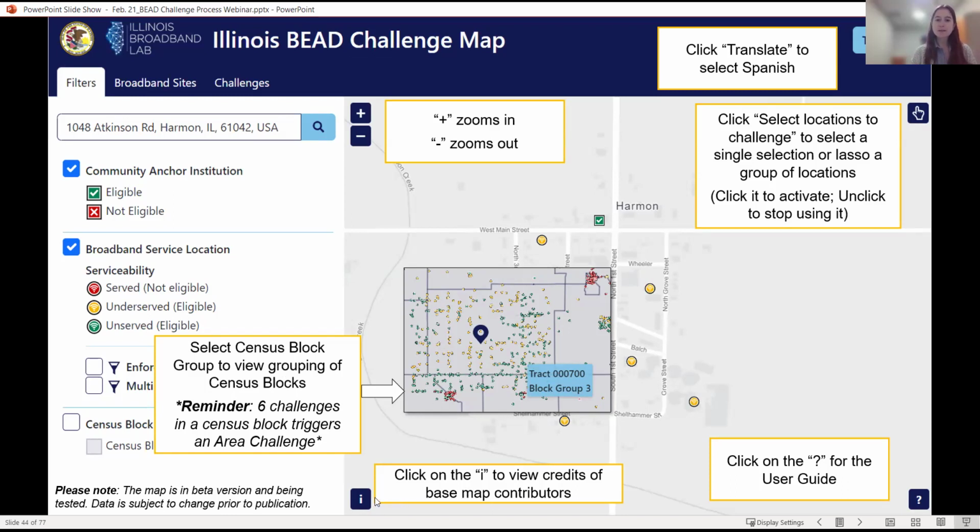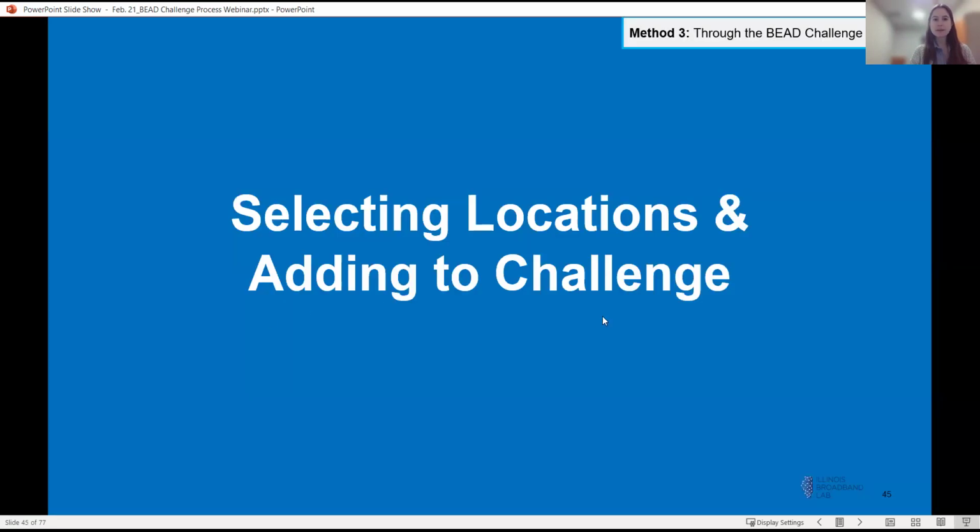If you want to learn about the source for the base map, you can click on this little eye at the bottom left, and on the right side there's a short user guide for how to use this map. If you click on the question mark on the bottom right, this little hand is the select tool. You can select locations, or hold down your mouse to use the lasso tool and select your group of locations. You can also view this map in Spanish. Again, this might be review for some of you, but this is how you select locations from the map and then carry them over to the portal, which is the new piece for today.